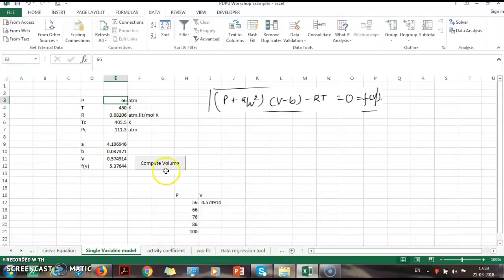You can see I have generated a button on which it is written Compute Volume. When I take the cursor over it, it prompts me that I can click on it. If I click on that, I get an answer. You see, I never went to Data, Goal Seek, and so on. So this is, let's say, 0.47.